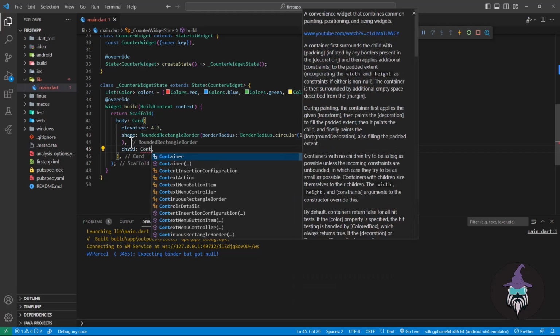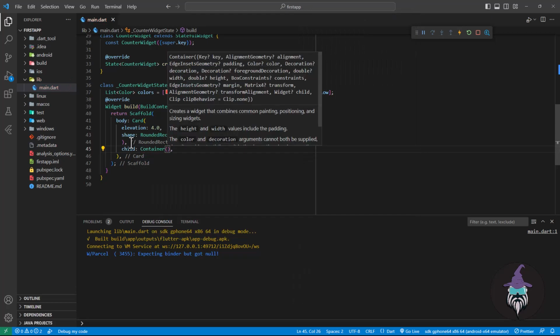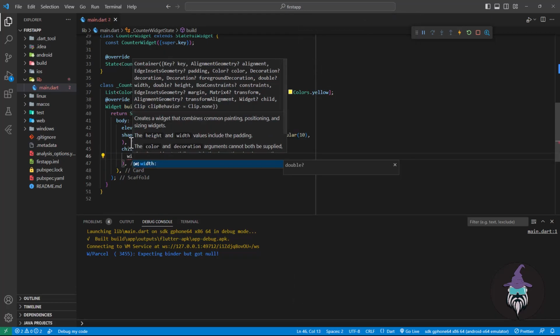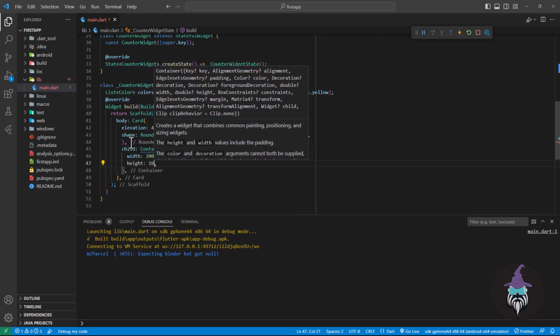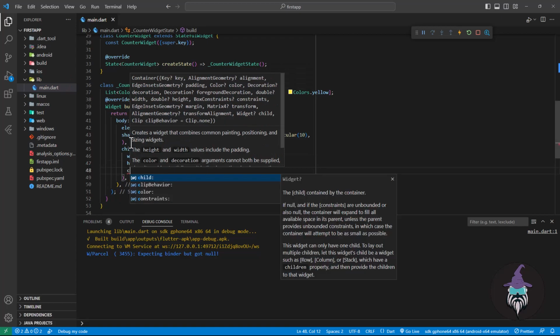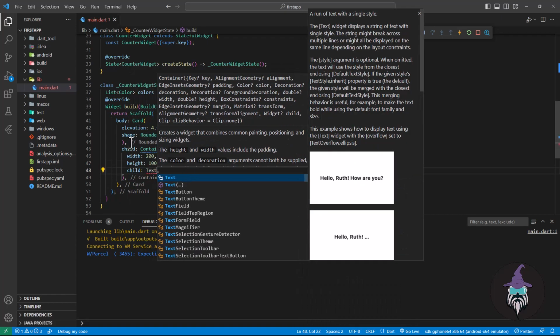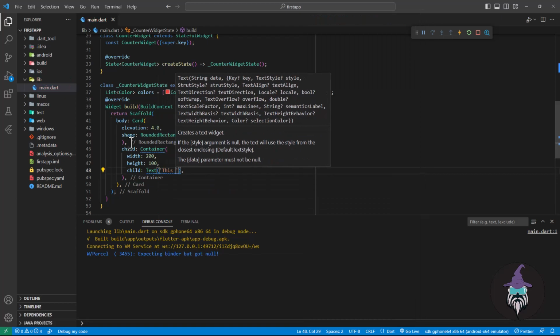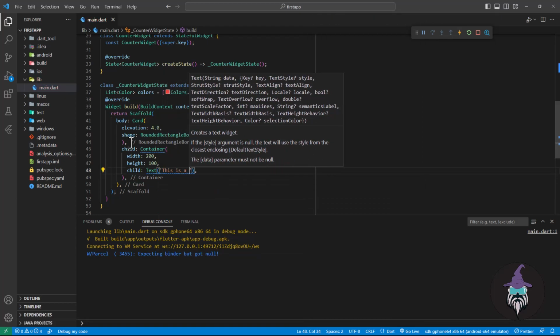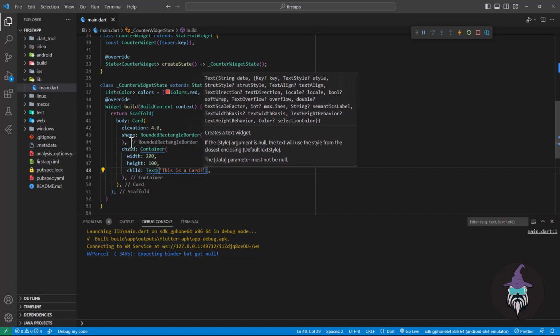Child will be a container with a width of 200 and a height of 100, and the child of the container will be a text saying "This is a card". Now let's build our app.